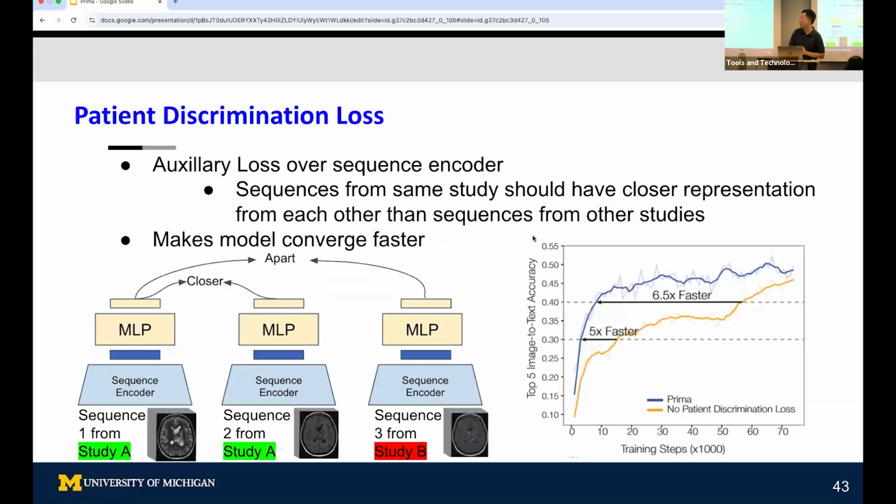And in addition to the main clip loss, we also do an additional auxiliary loss called patient discrimination loss. Basically, a lot of features will be shared across sequences of the same study, right? Because it's literally the same person, same head taken at the same time. So we want to somehow utilize this to improve training.